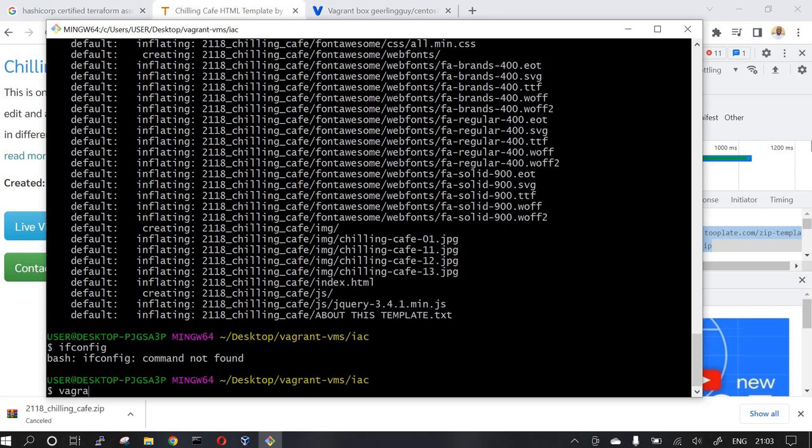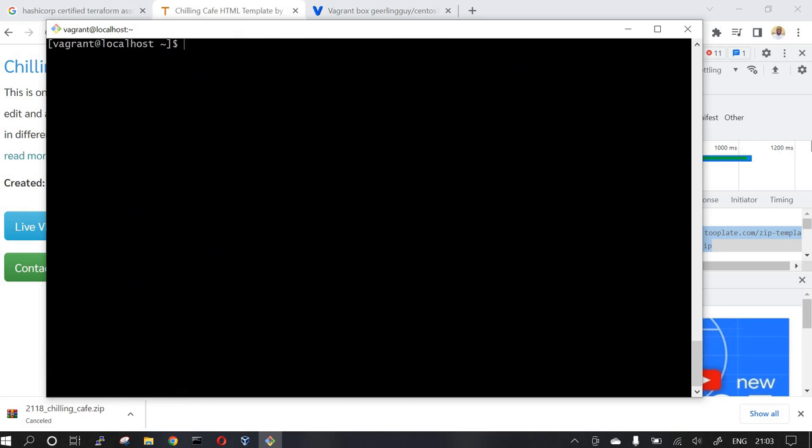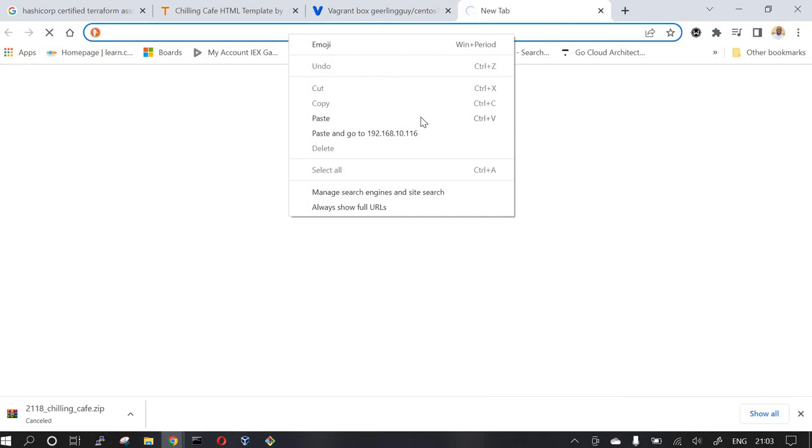Vagrant SSH first. SSH is short for secure shell, and that just allows you to connect securely to your virtual machine. So we're in, and I can run the ifconfig. Let me clear the screen so that we can see. If I run the ifconfig command, that will give us our IP address. So this is the dynamically assigned IP address. Let's copy that. Go into our browser to the moment of truth.